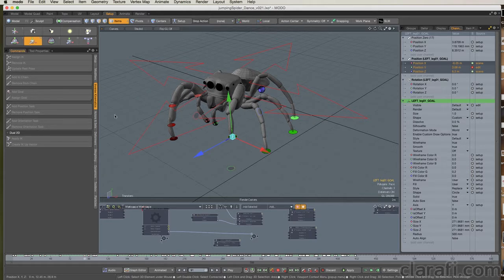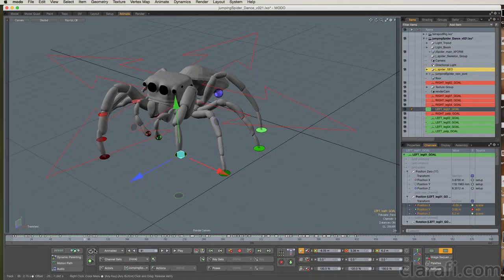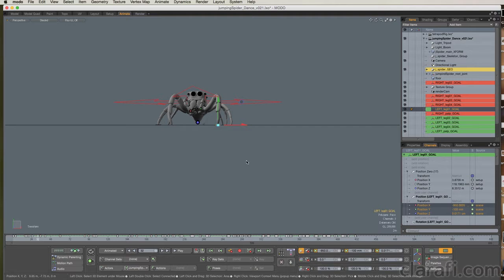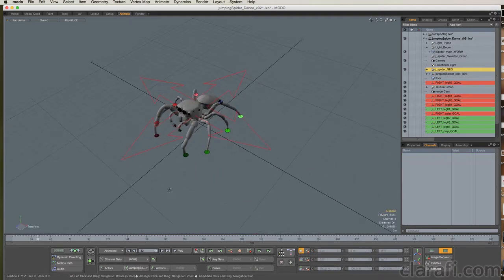Rigging and animation in Modo take place in the Setup and Animate tabs. They have some overlapping functionality. For instance, you can see the time slider in both the Setup and Animate tabs, and you can also keyframe an item's channels in both interfaces. The interface in the Animate tab is designed to give you just a nice view of the animation and access to the time slider at the bottom.